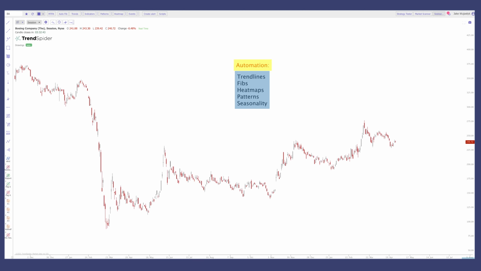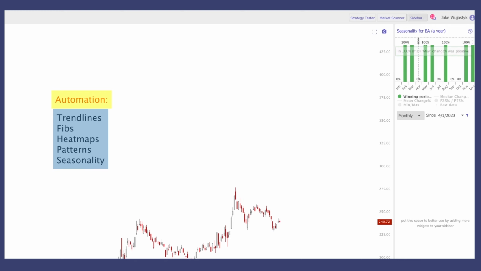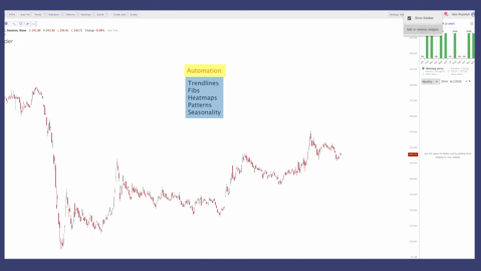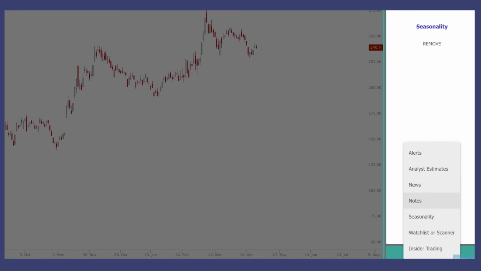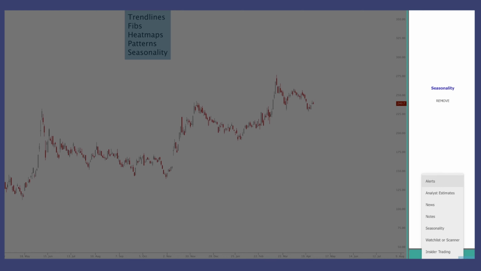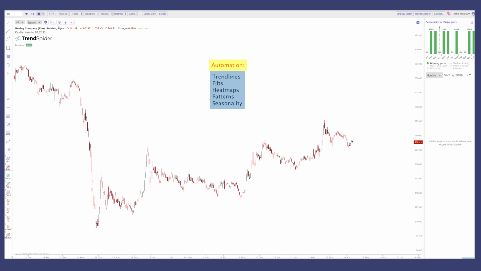So simply going to the sidebar here, show sidebar, you'll see that the seasonality widget's already pulled up, but if you want to pull that up, just go to add or remove widgets. You can remove this. You can add another widget if you'd like at the bottom. So we'll just touch on seasonality here because that's really the most automated thing that we have in the widgets tool that is generally a manual process. Click done. You'll see that this pops up.